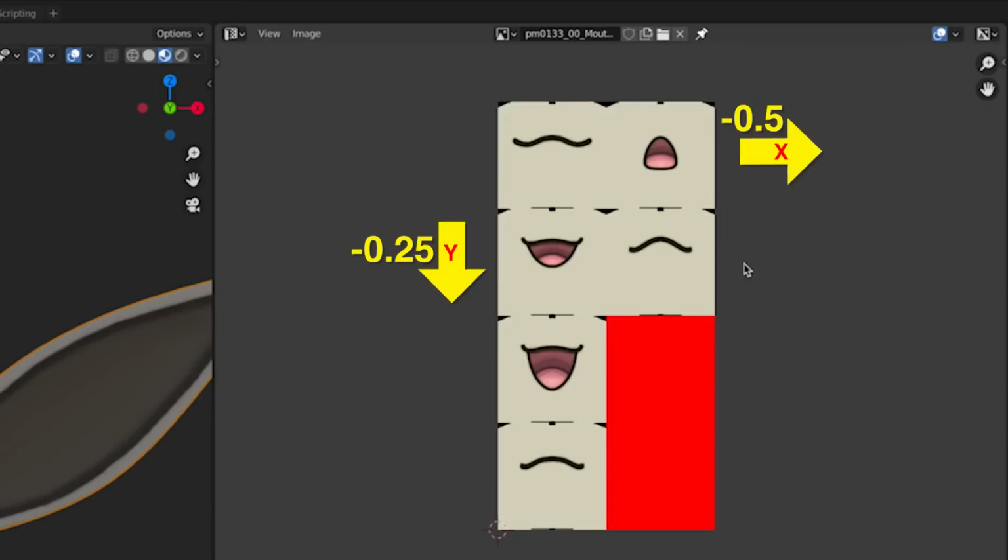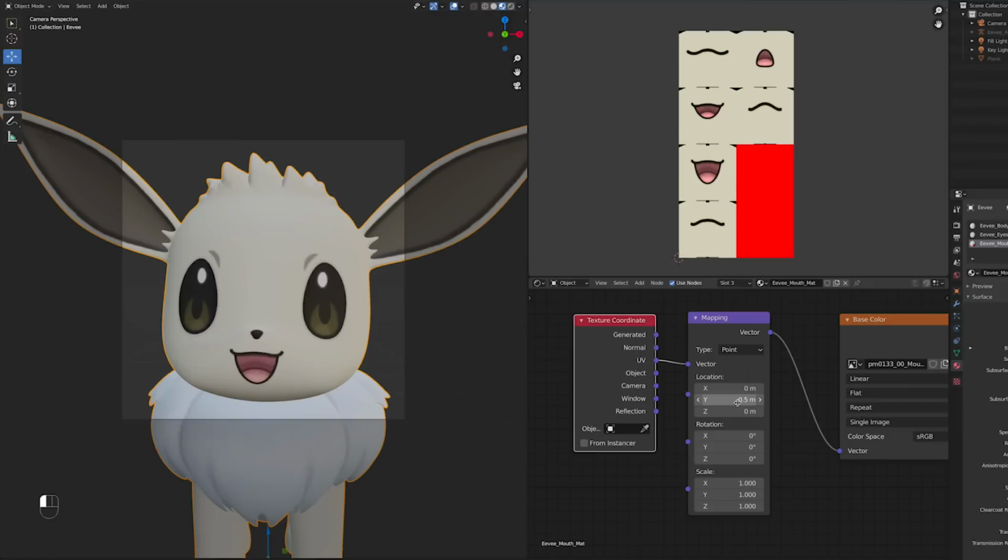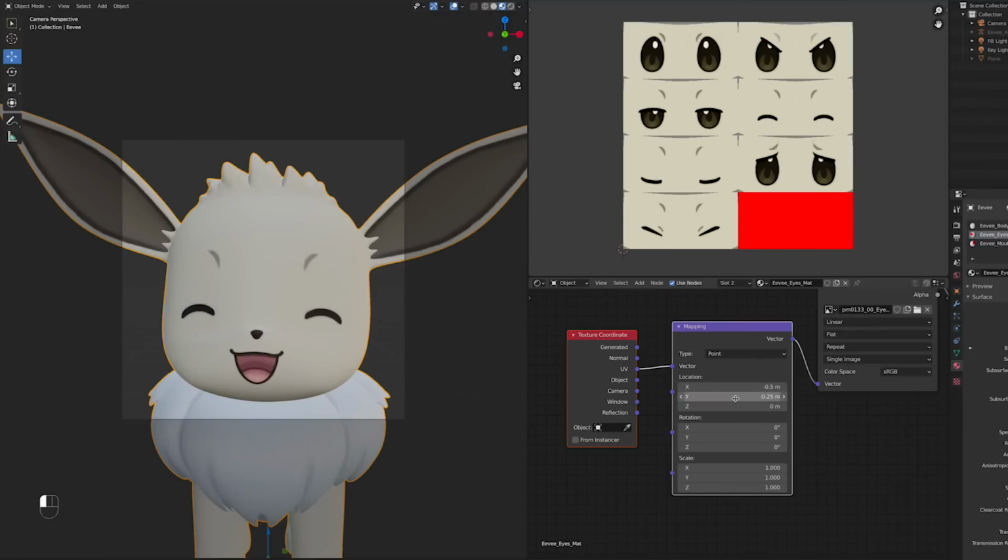Add -0.5 to the X bar to move one mouth horizontally. Add -0.25 to the Y bar to move one mouth down. Add and combine these values to get your desired mouth. The same principle applies for the eyes.